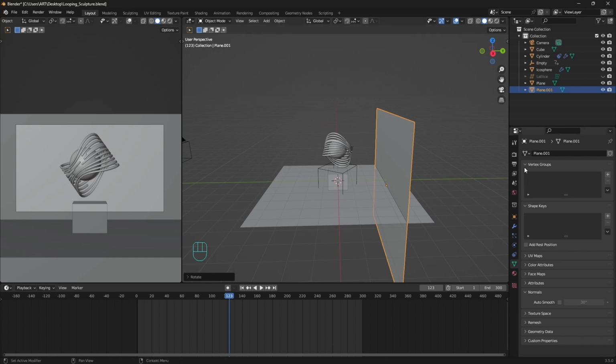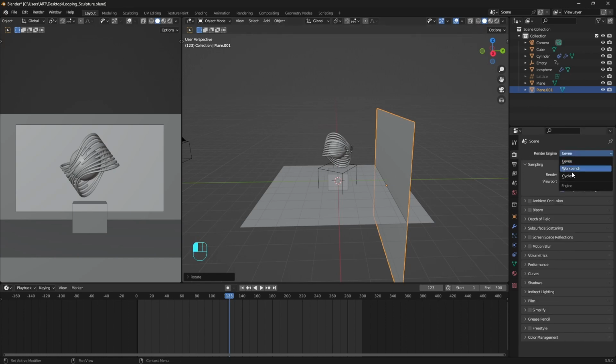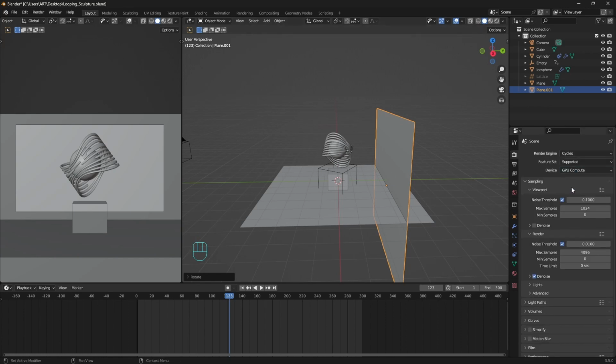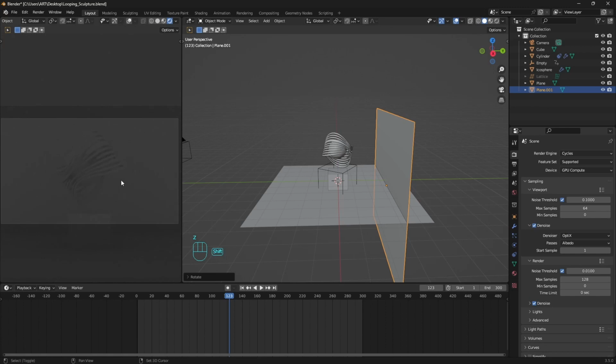We can set up some of the render settings, change to Cycles and switch to GPU if you have this option. Enable denoise, 64 samples for the viewport. We can pick any denoiser from here. Render samples to 128 and we can change this to the rendering preview.